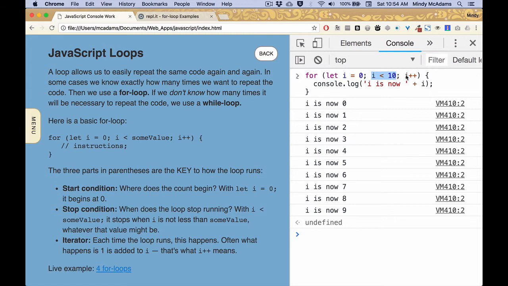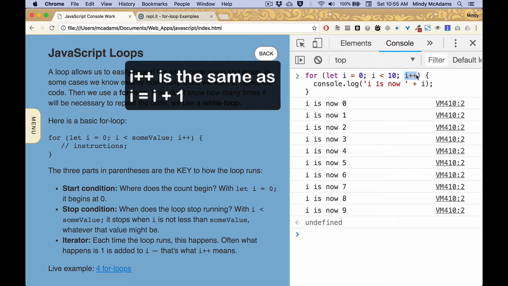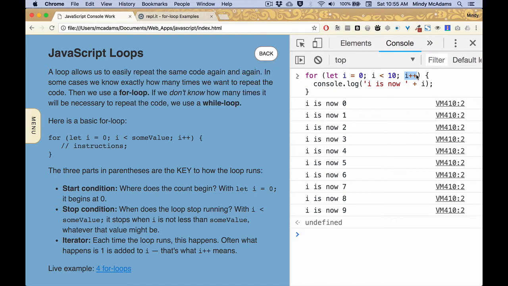So the third condition inside the parentheses increments that variable's value. So i++ is a shorthand to say make i equal to the current value of i plus 1. So what these three little characters do, i++, means add 1 every time we loop.